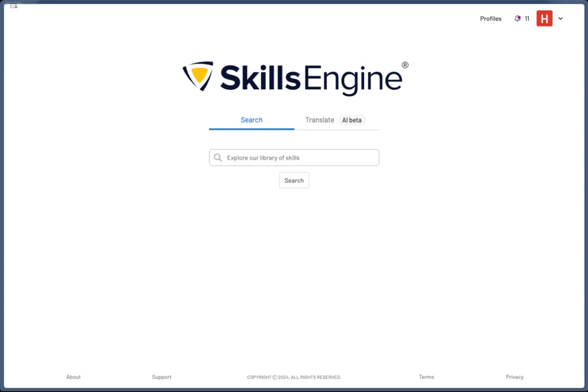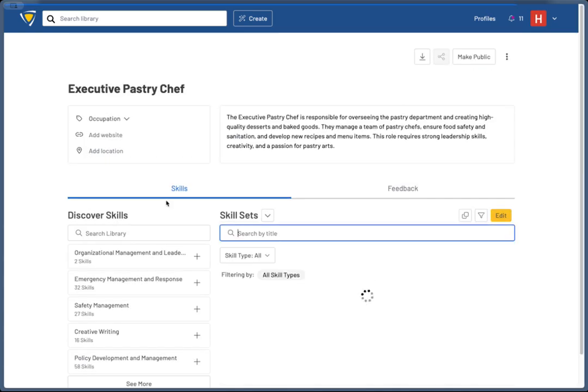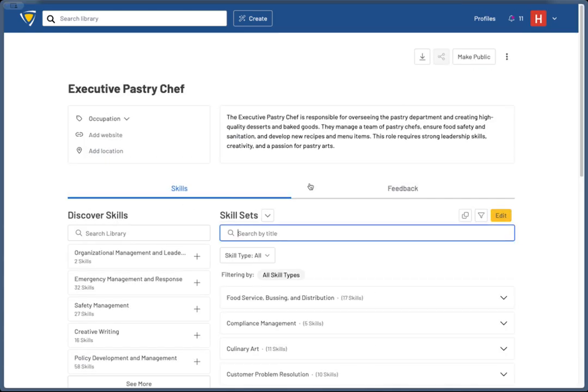In this video, I will show you how to download a profile's data and copy it for your use. Open the profile you wish to download. At the top right corner of the profile page, click the Download button.